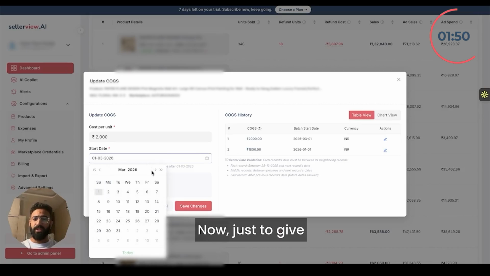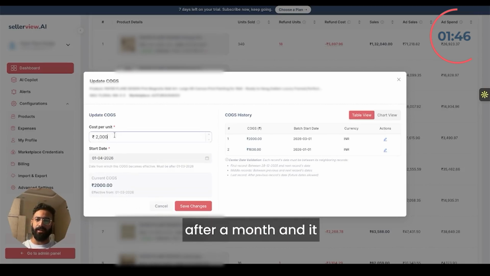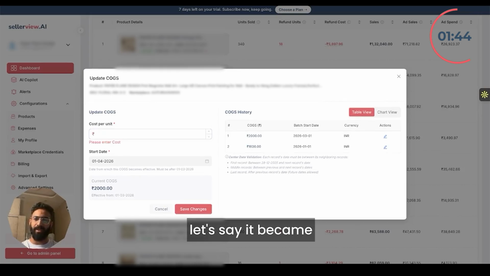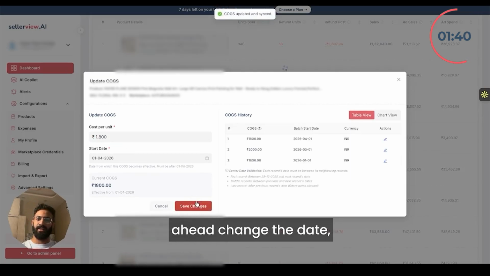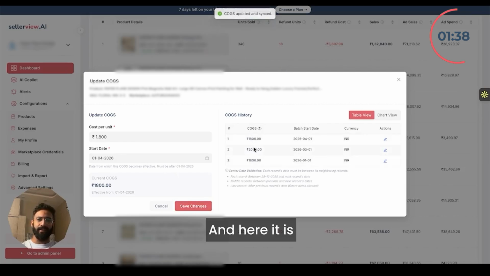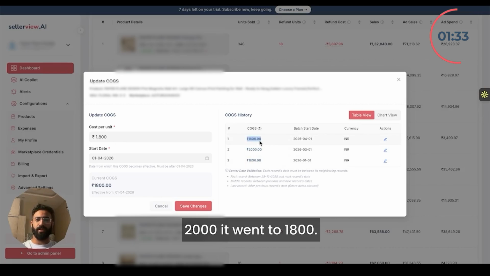Now, just to give you another example, let's say my COGS changed again after a month and it became 2200, or let's say it became 1800, right? It reduced by 200 rupees. I'm going to go ahead, change the date, click on save. And here it is creating this log. From 1600, it went to 2000, and then from 2000, it went to 1800.